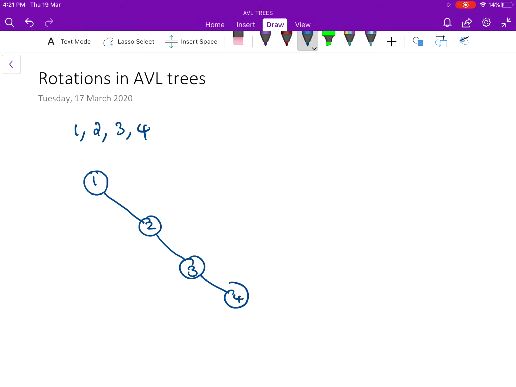Now if you calculate the balance factors of each node, first of all we need to calculate the heights. So this is height 0, this is height 1, this is height 2, this is height 3. Now one thing we need to notice is, when finding the balance factor of a tree, if there are some nodes which have only one child, then we need to take the height of the other child equal to -1.